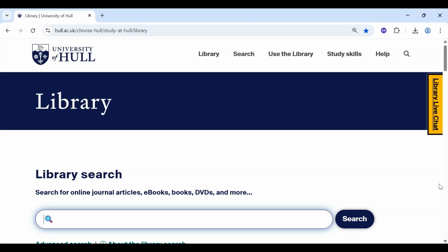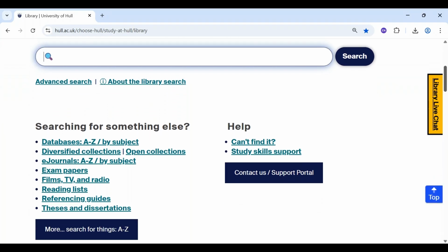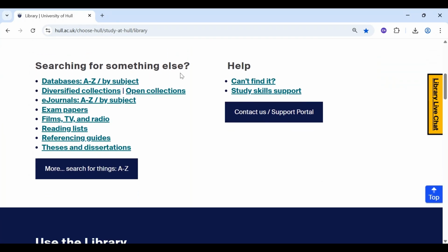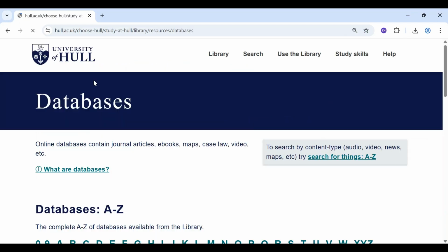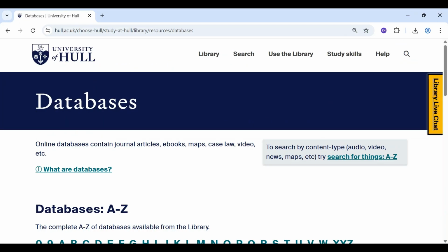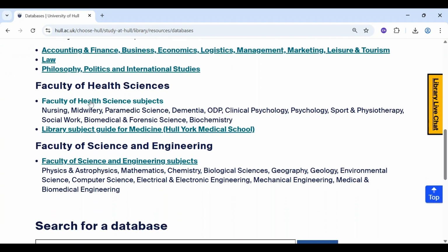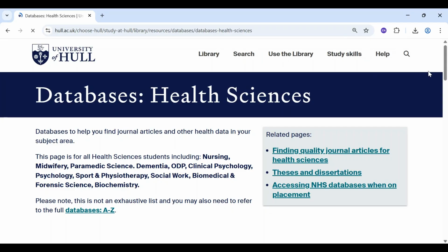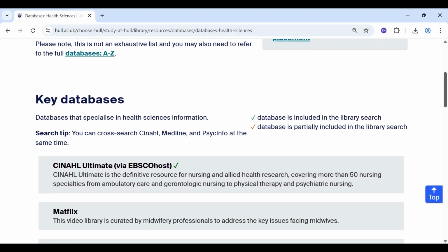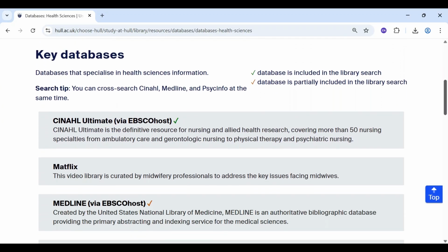So let's head over to the library website. Underneath the main library search, you'll see there's a link to search for something else. The top link here is for databases A to Z by subject. We'll then see a list of faculties, so just look for the Faculty of Health Science. You'll then see a list of key databases.